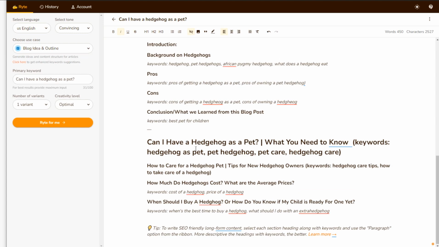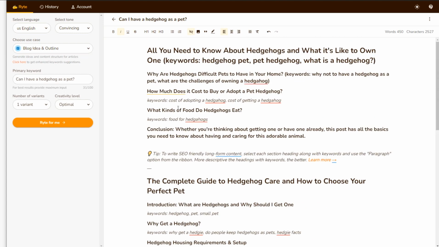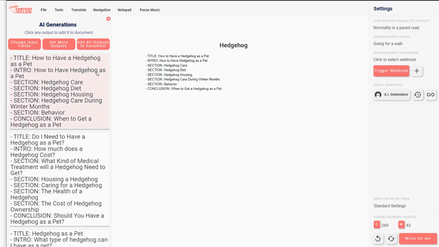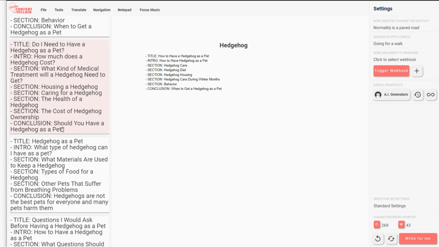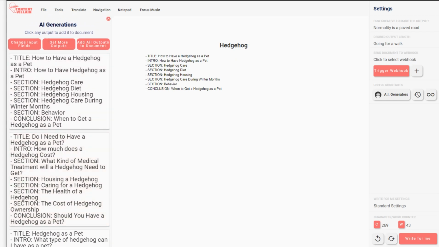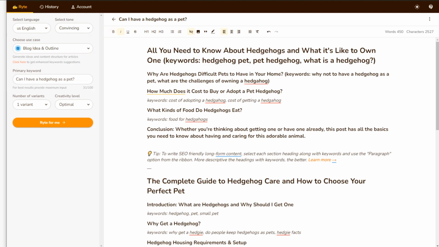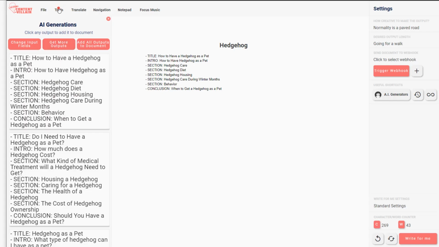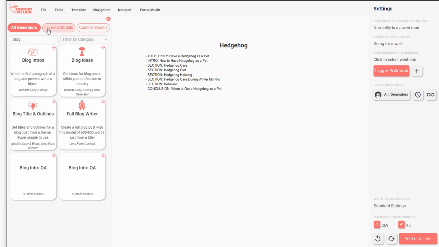So I would say in general, the outputs that I got from Writer there are slightly better than from Content Villain. Content Villain is not bad, but I would say the outputs I got from Writer were slightly better. Okay, let's go back to the tools. We're going to do one more AI generation.